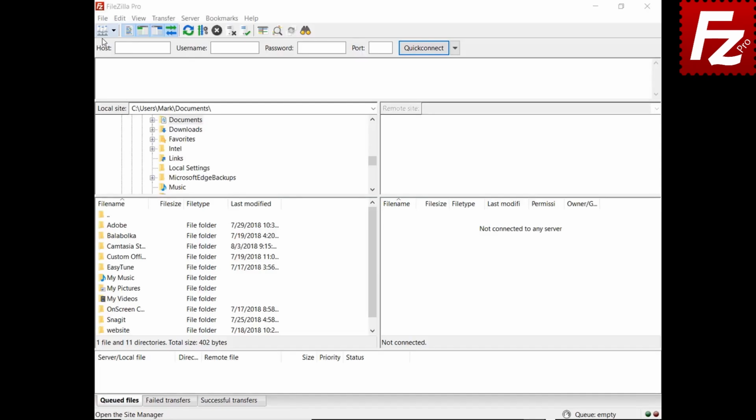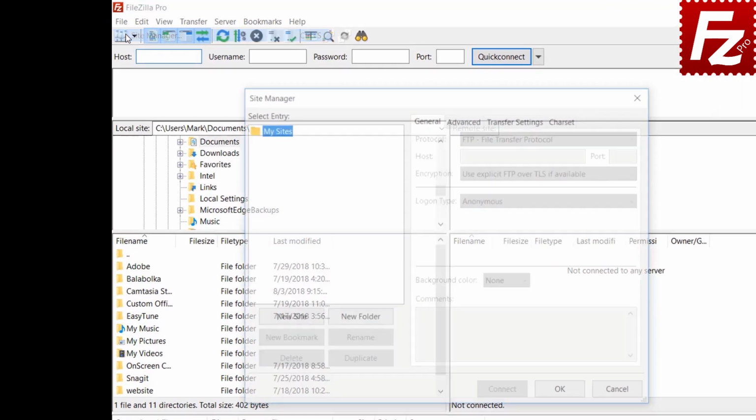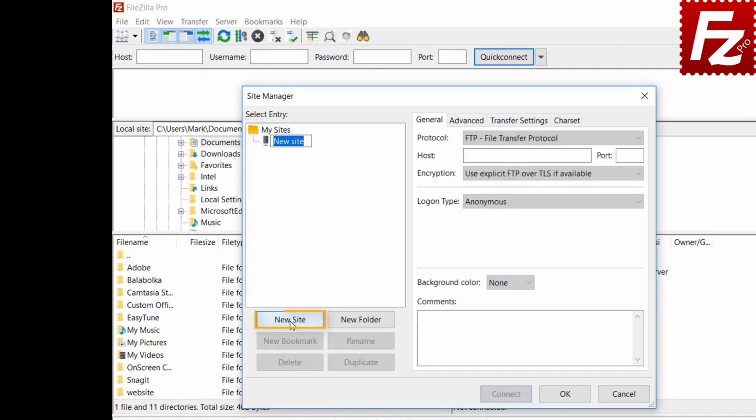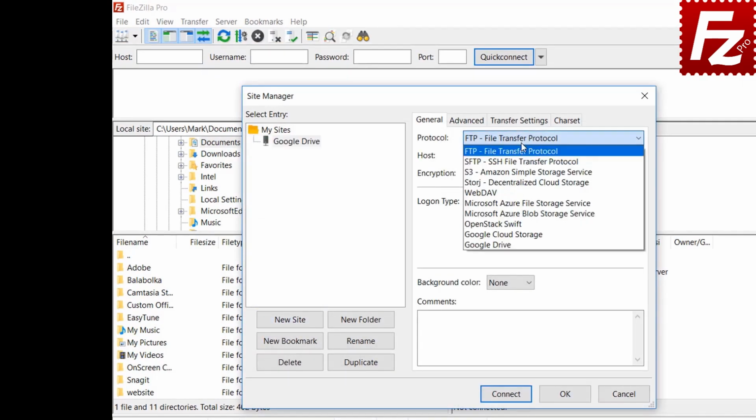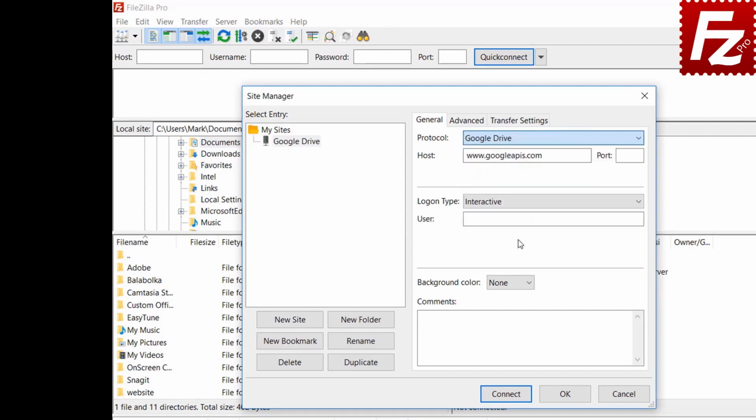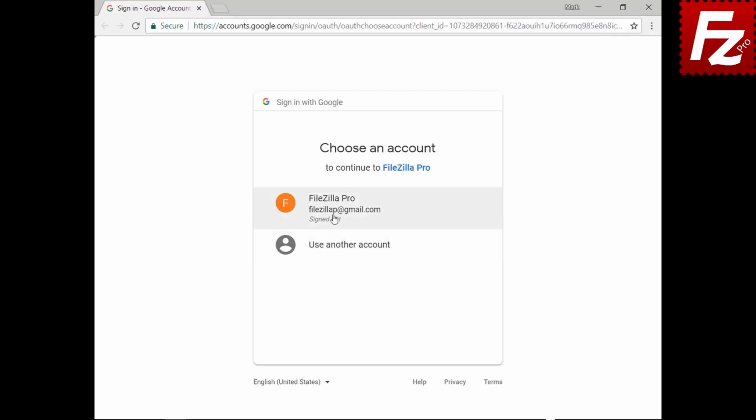Launch FileZilla Pro. First of all, you need to create a site entry for your Google Drive connection. Click New in the Site Manager dialog box to create a new connection. Select Google Drive as the protocol. Automatically, FileZilla Pro fills the host name. Enter your account email address in the text boxes. If everything is correct, you can now connect to your Google Drive.